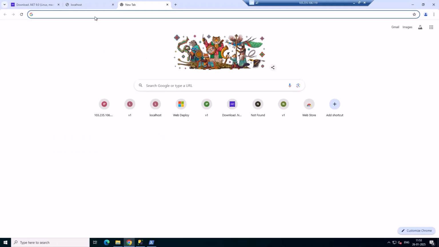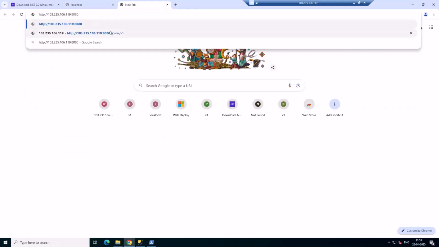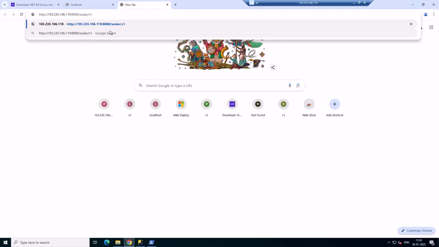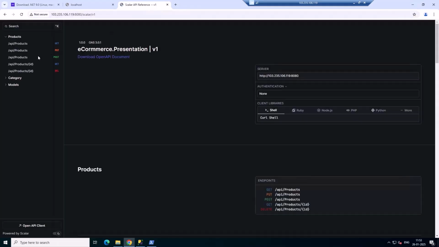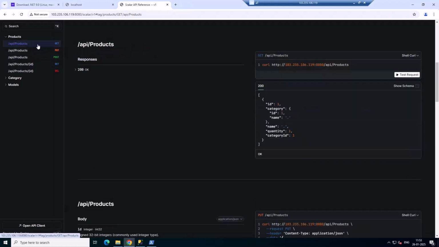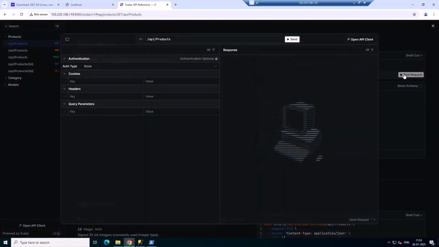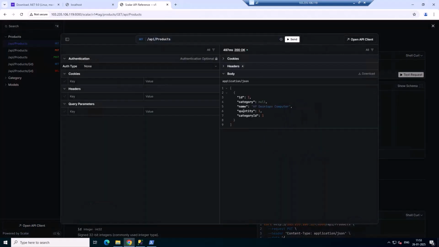On the server, I am opening this here, specifying my Scalar, and then my version 1. Now check this out. You can see I'm having it here, isn't it? So here I can run this, then I can send this. I can see I have the same thing over here.